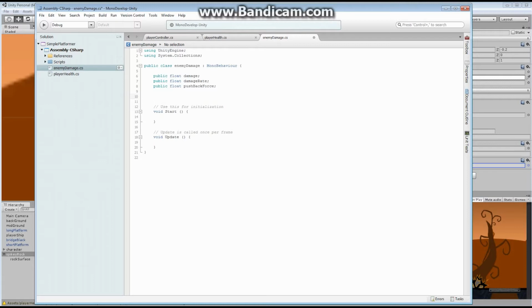And now we want to add one private variable, and we're going to call this next damage. Next damage is the next time that the damage can actually occur. So damage rate is how often it occurs, and next damage will be when it occurs next. The first thing we want to do is in Start, set next damage equal to 0f, which means the character can be damaged immediately.